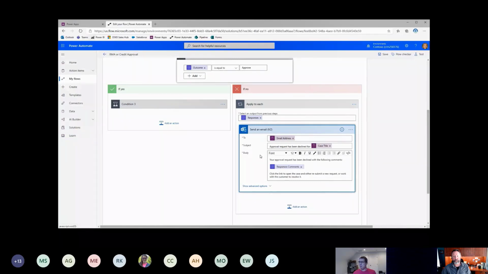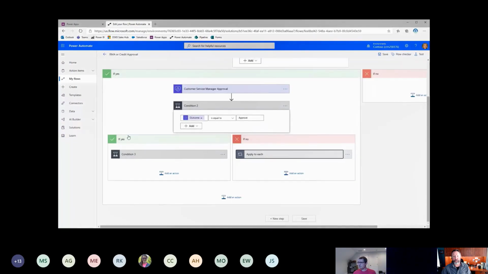And I didn't do a lot of work in formatting this email, but you can see this is my decline email. And I was nicer than just saying, here's the outcome, which is reject. It doesn't feel nice to get an email that says reject. So I could put specific language in here saying, hey, your request has been declined for this. Here's the reason it was declined. I could have said, here's who declined it, all of that in here if I wanted to. So now I've gone down the no path.